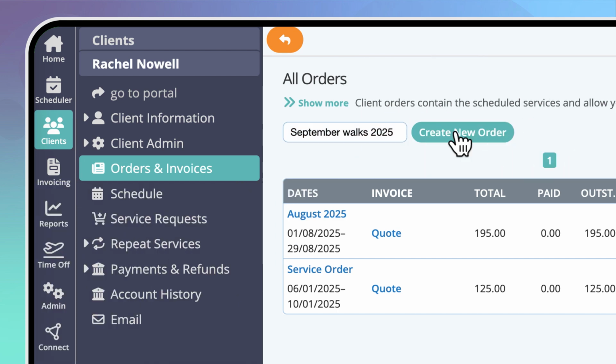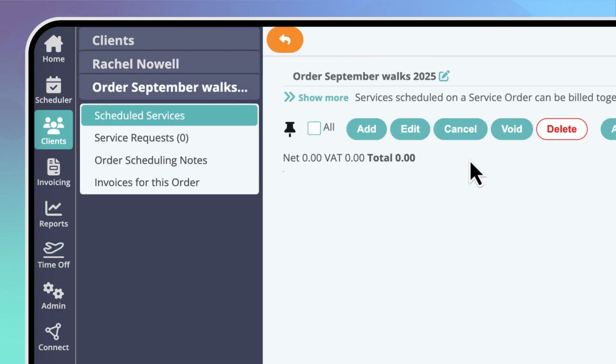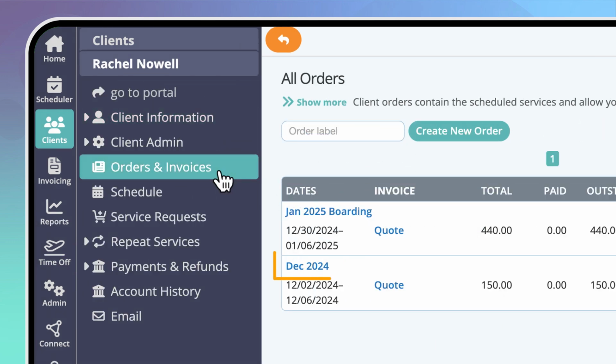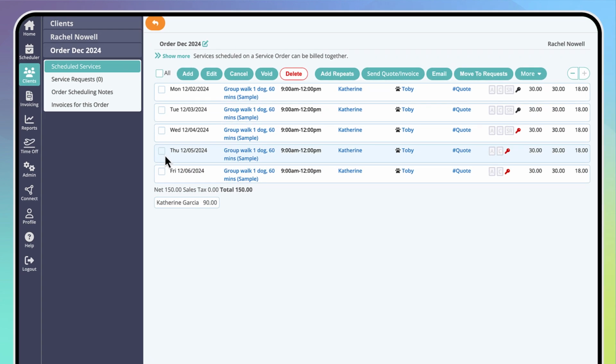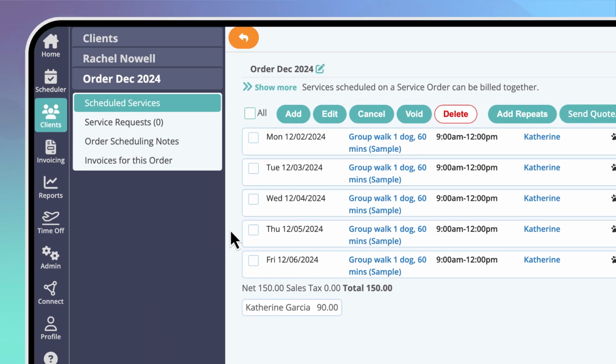Once you have created a new booking order, you can add services to it in the same way you would add services to an existing order, as we are going to show you now. Let's select an existing service order. Now, let's add a new service by clicking Add.